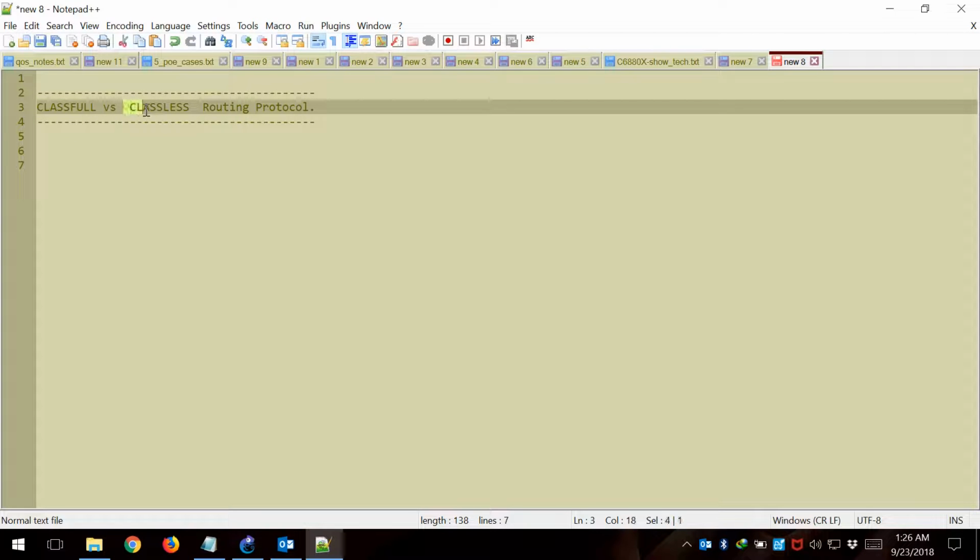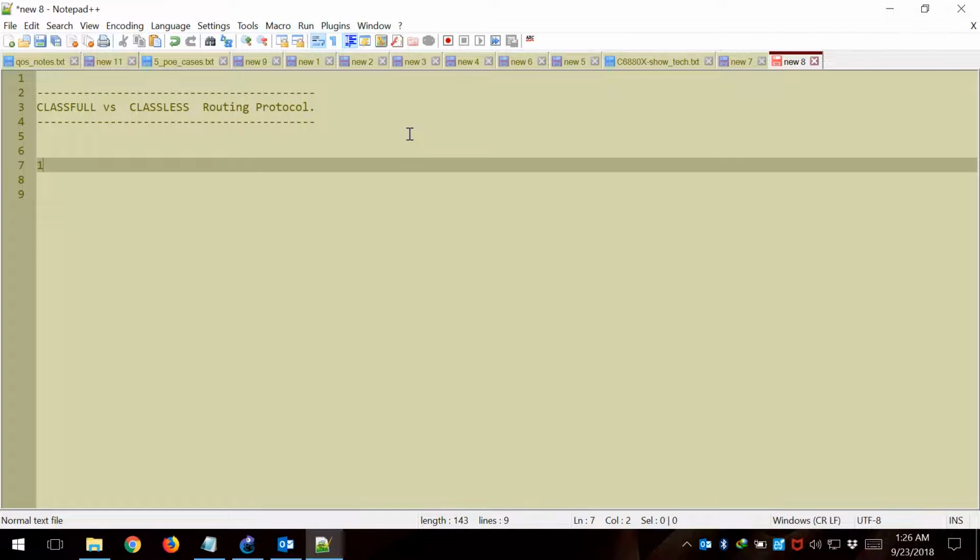When we say classless, it means that the particular IP or network is not following the class boundary. But it is not particularly true about the routing protocol. For example, if I am writing 14.1.1.0/24, and I ask you whether it is a classful IP or subnet, or classless, your answer should be that it is classless. Why classless? Because as you can see, it is starting with 14 and it belongs to class A.